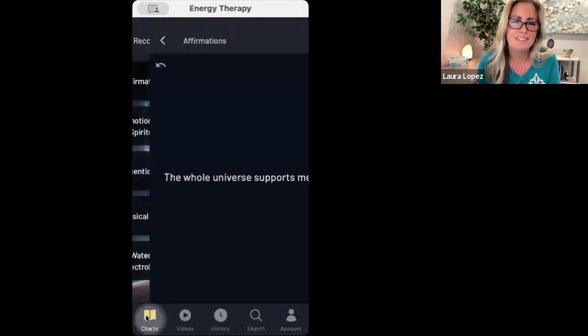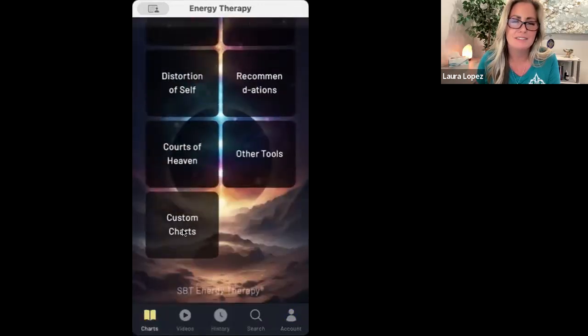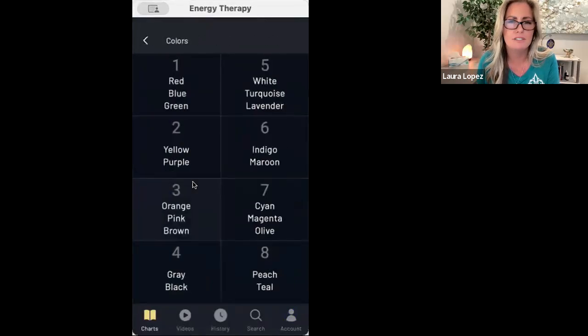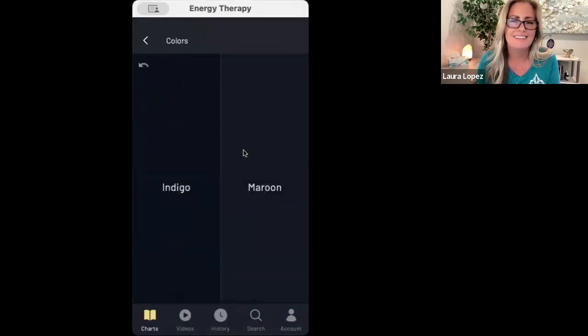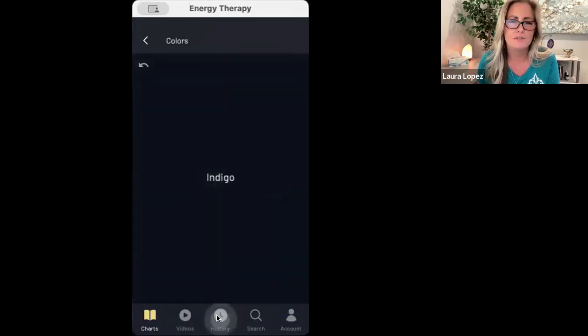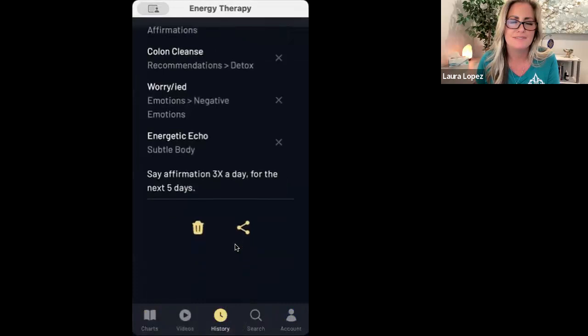Coming back to my homepage here, under custom charts, we're able to see those here. You can also test and ask what color is best to visualize to help in transmuting energy, and visualize those colors, drilling down, and these also store in the history for you.